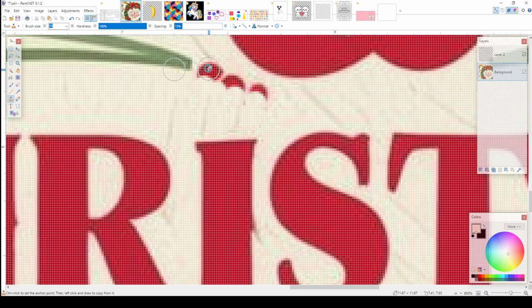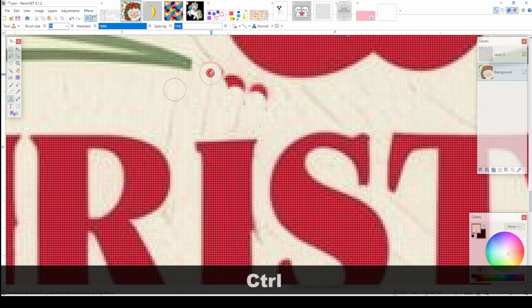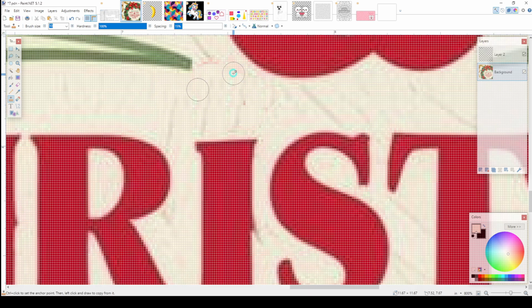Because if I'm not careful, look what's going to happen. You see, now I have a green. That is not what I want. I want to make sure that I'm always using the correct shade. Now that I fixed that.